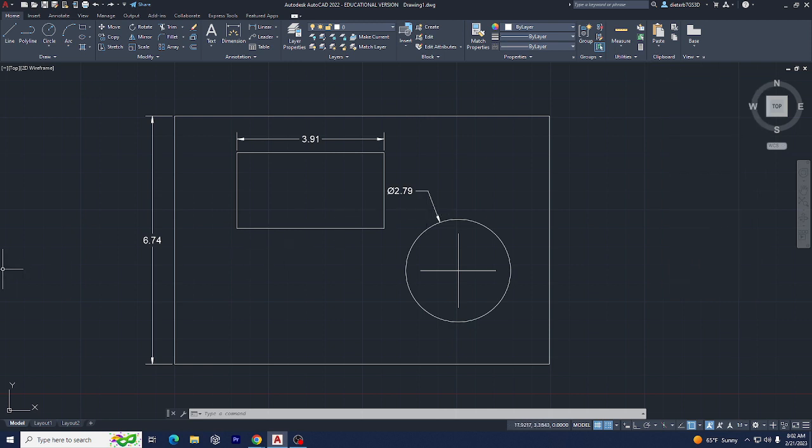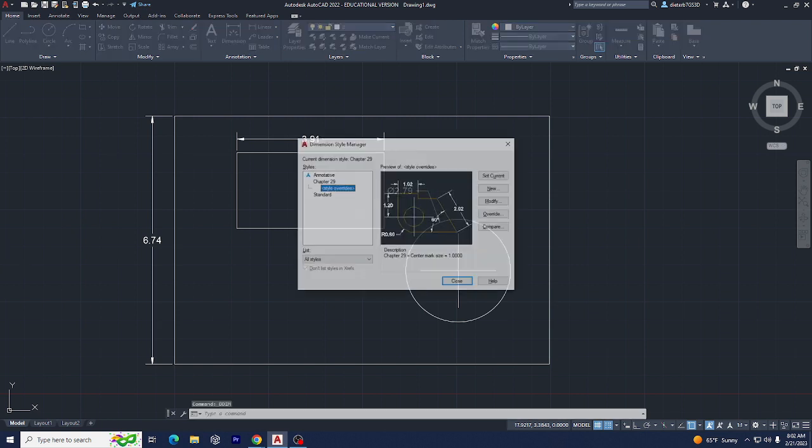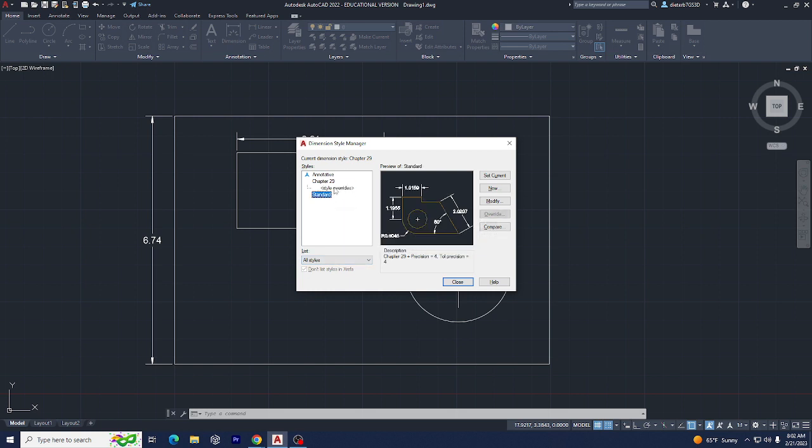You can compare dimensions as well. Well, let's talk about dimension style families first. Here is my dimension style families. This is what I have in here for the families right now. I have standard, which is what we started with, and then I have chapter 29, which is what I have created for this. You also have your styles button down here for that.